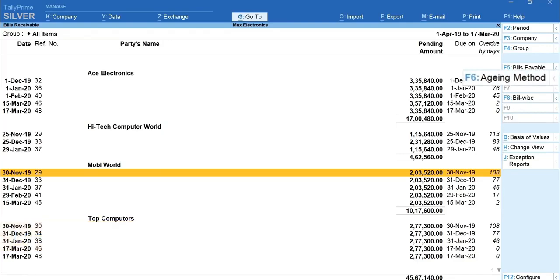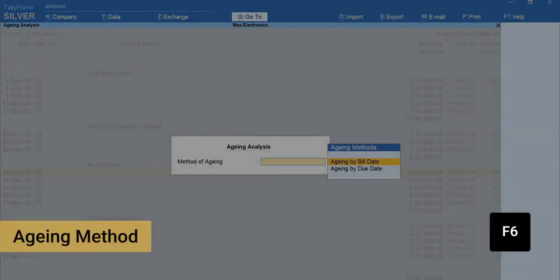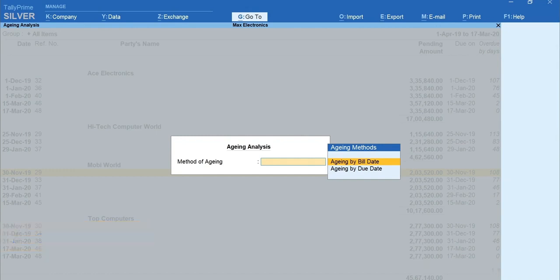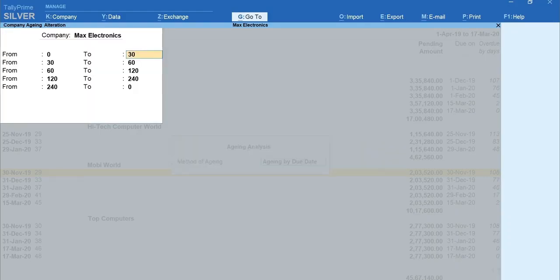For this, I'll press F6 for Aging Method. Select whether you want to see the aging by the bill's date or the bill's due date. I'm selecting the due date. Now, I can enter the frequency I want to see.